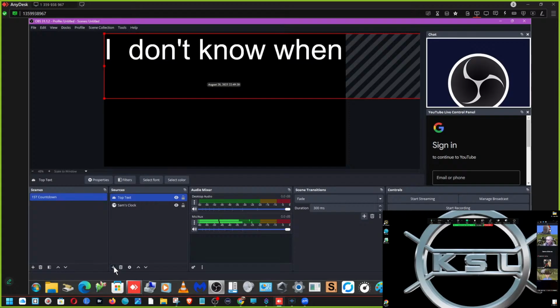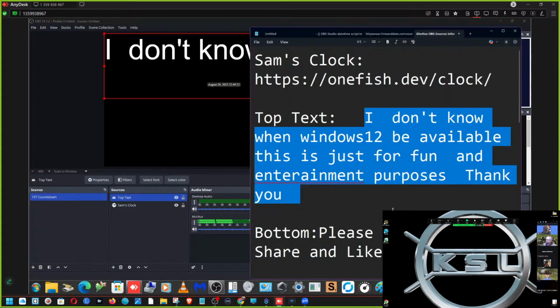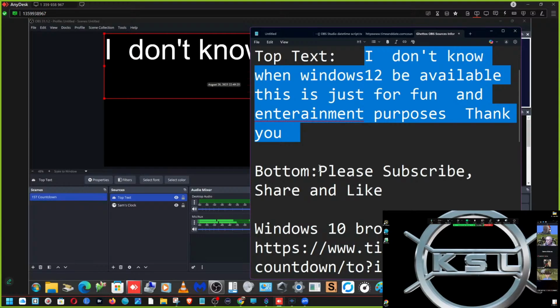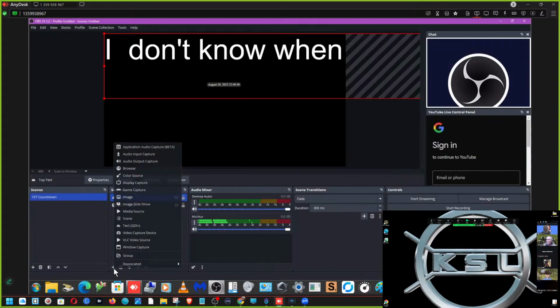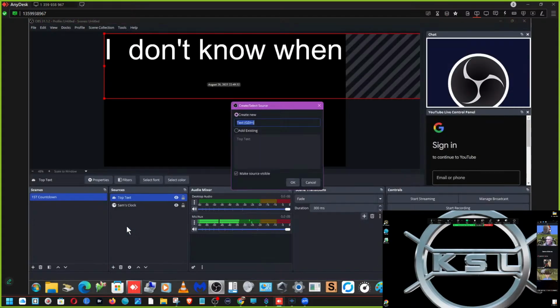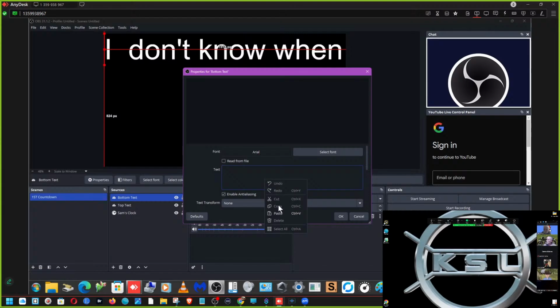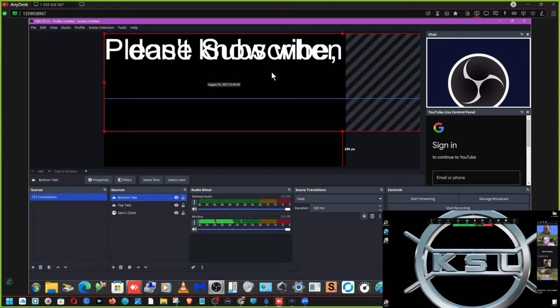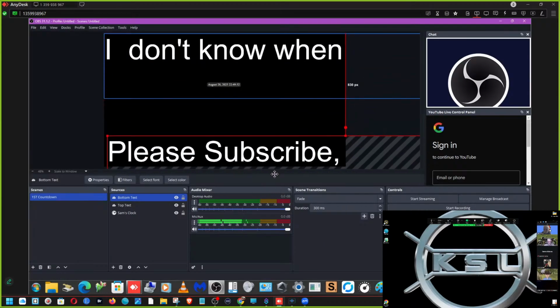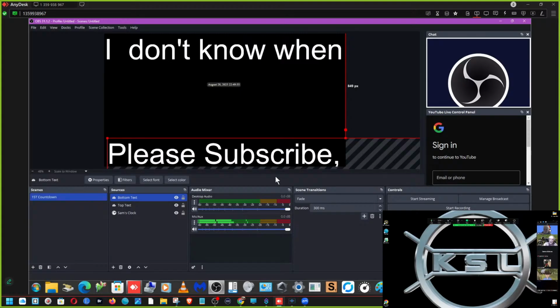Then we're going to go add another source. But before we do that, we got to see what it is. And it's going to be the bottom. So while I'm here, I'm going to copy this. And I'm going to come back over here and add another text. We're going to call this bottom text. We're going to name it. We're going to paste it. And right there it is. It looks horrible because it's on top of the other one, but we're going to move it down to where it's at. All this will be fixed later.